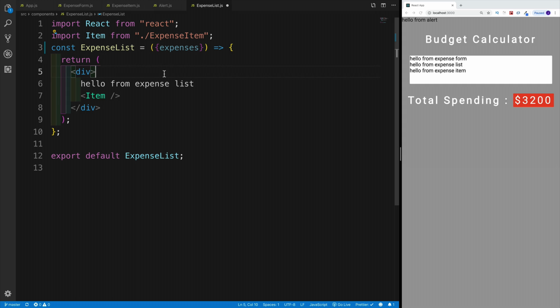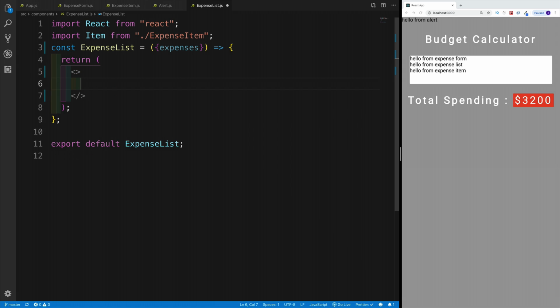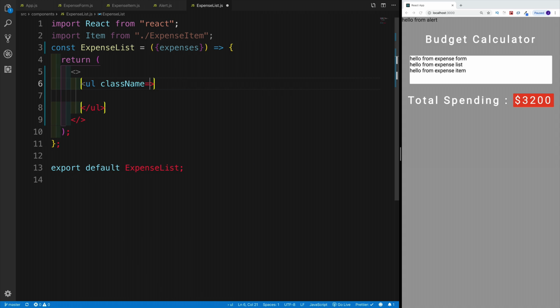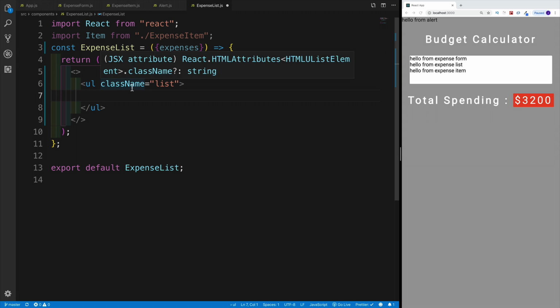So let's write expenses. Then we're also going to change around a little bit our current return, where instead of the div, I'm going to use the fragment. That's number 1. And then also let's delete both of these for the time being. And then, in fact, let's set up an unordered list. For the unordered list, we're going to add a className with the value of list, again just for the styling.